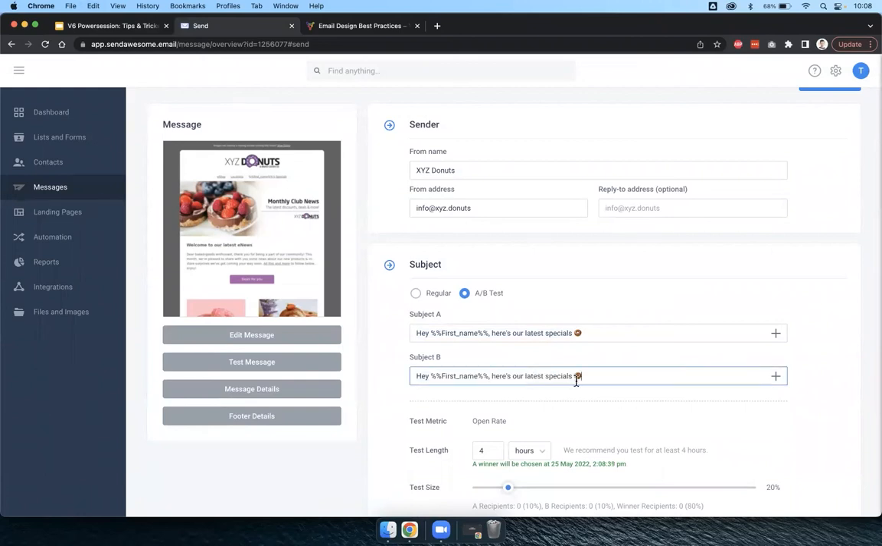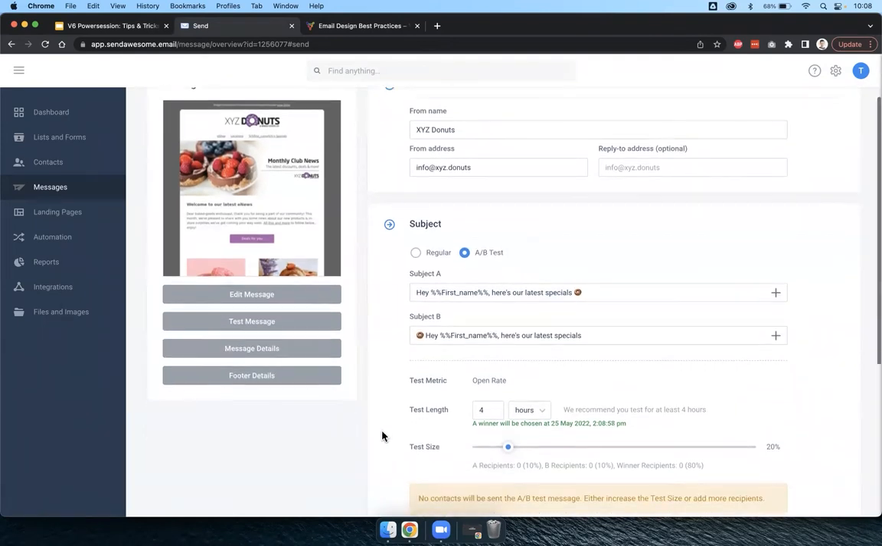Similarly, you could try one with the emoji, one without. You could try the emoji at the start versus the emoji at the end. So try different things. Don't change too much though, because then you don't know what caused the increase in the open rate. Just try a couple of subtle different things here with an A/B test. A very underutilized feature, but I highly recommend using it.